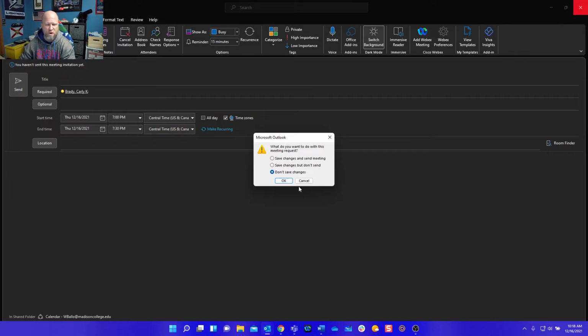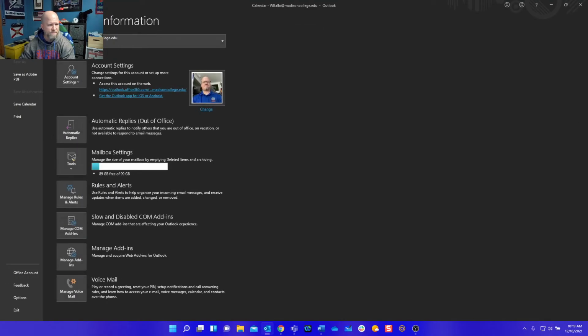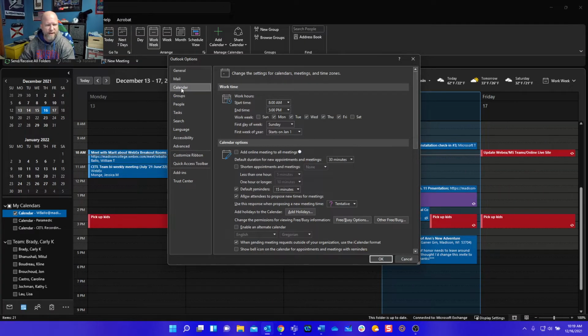I already have mine toggled off, so I don't want to save those changes. And I'm going to go again. Here I am in my Outlook, and I'm going to go to File right here. Okay. And then I'm going to go down here to Options. There's my options on the left-hand side. And then in these options, I'll select my calendar. And then under calendar options right there, look, there it is: Add an online meeting to all meetings. So if I click that, it will now add an online meeting to all my meetings. And if it's clicked off, it will stop doing that if it has been doing that.